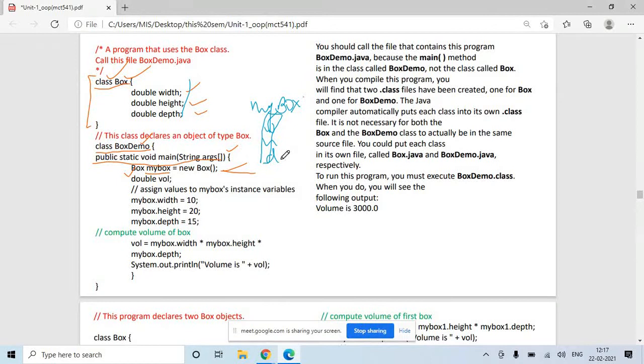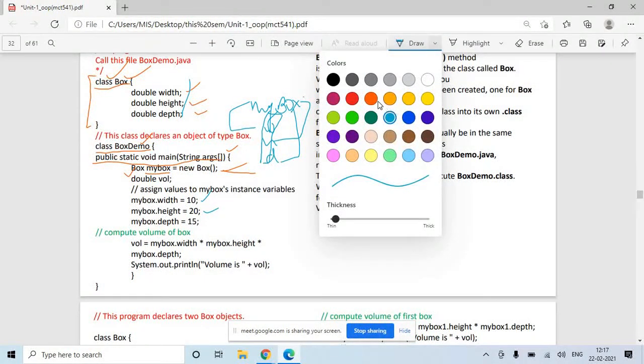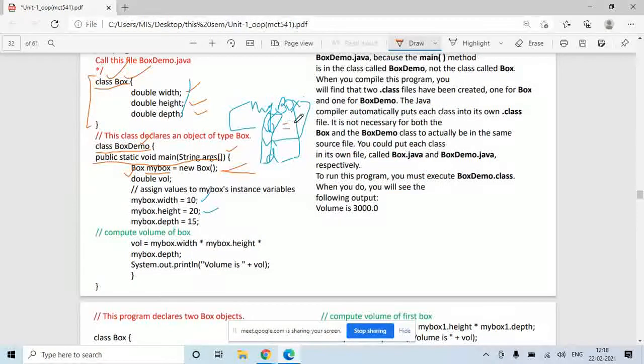Now we will assign a value to width. How to assign the value? myBox dot width. We will also assign the values of height and depth. How will we assign them? myBox dot height, myBox dot depth. So when we assign the variables a value, your width will become 10, your height will become 20 and your depth will become 15.